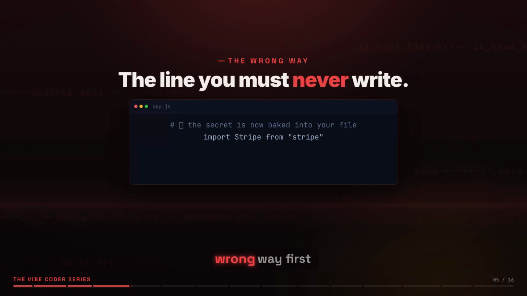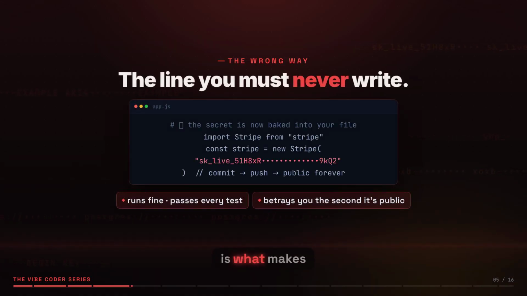Now watch the wrong way first, because seeing the mistake is what makes the fix obvious. Here it is spelled right out. You create the payment client and you type the secret key directly into the line, in quotes, as a plain string hard-coded in place. It's convenient. It's also radioactive. The instant this line gets committed, that key is baked permanently into your project's history. On screen, this is the line you must never, ever write.